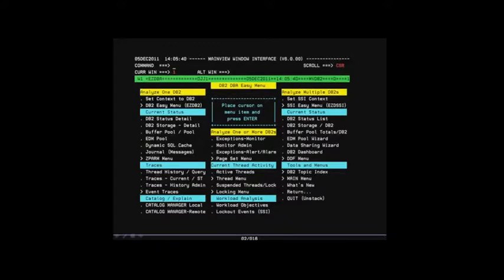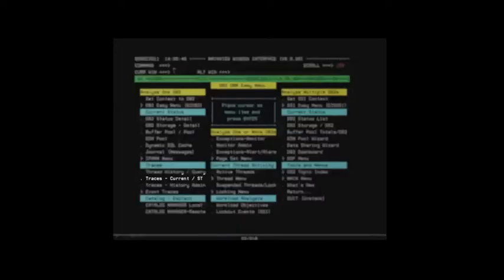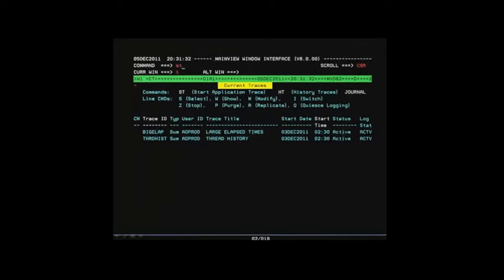Now let's navigate back to our Easy DBA menu once again to start a DB2 trace. On the left-hand side of this screen, under the Traces section, place your cursor on the option titled Traces-Current/ST and press Enter. You are displayed with the CT or Current Traces view.